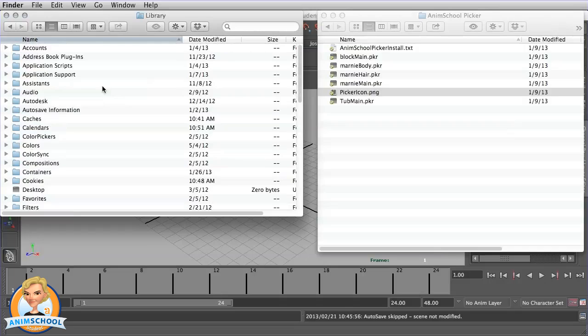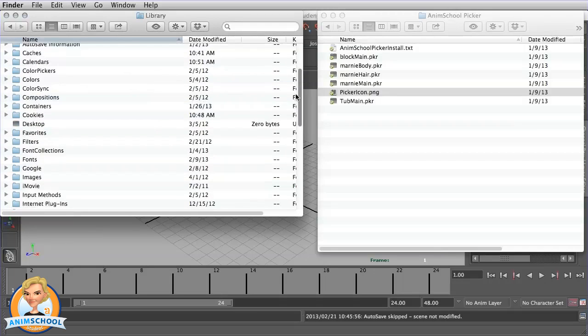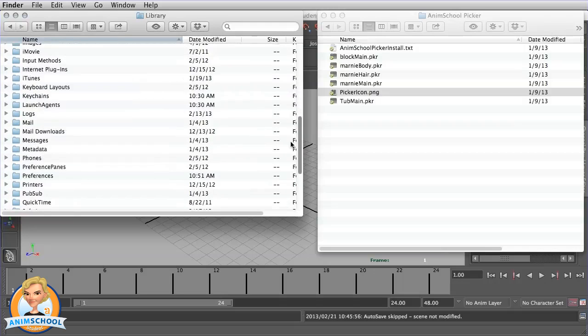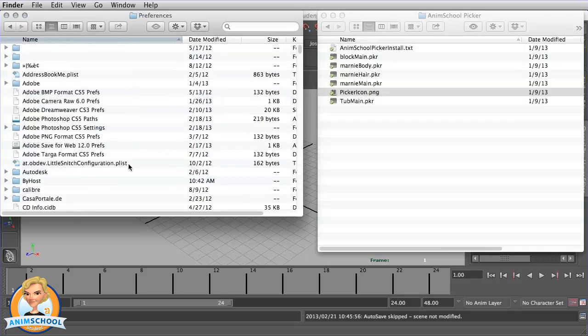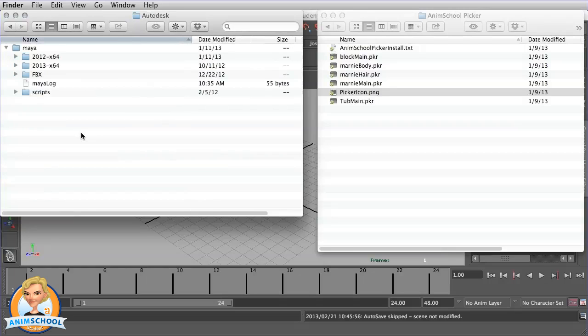Be aware, there's a folder called Autodesk inside the Library folder. It's not the one we need, so we should scroll down till we find Preferences, this one here. So we go inside Preferences, and here there's an Autodesk folder, and this is the one we're going for. So double click on it.